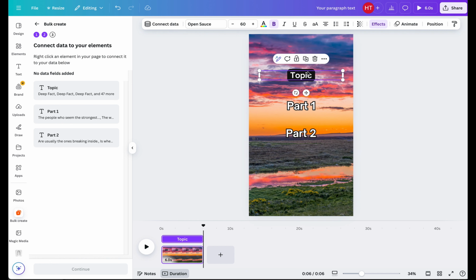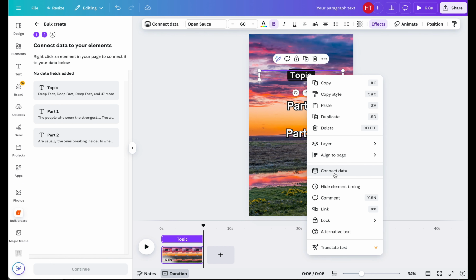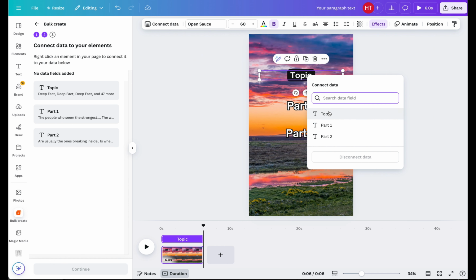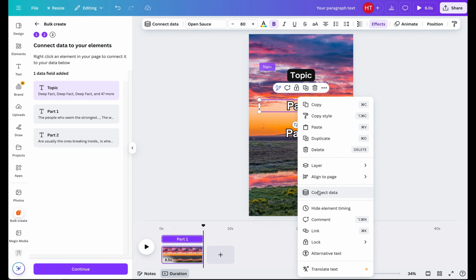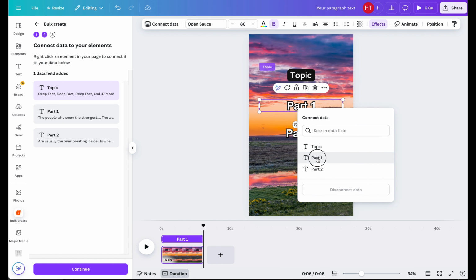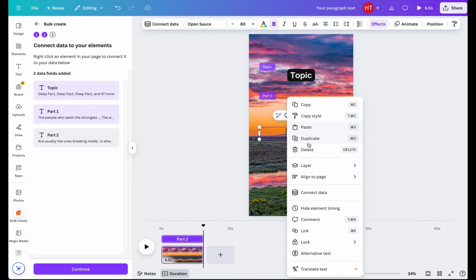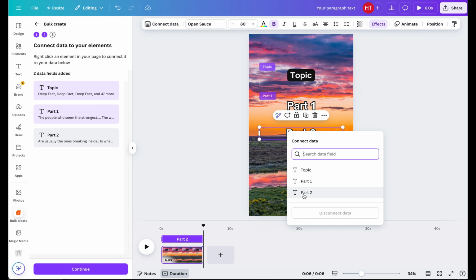At the moment, our data isn't connected to our video, so let's do that next. Right-click on the topic text box and choose Connect Data. Choose Topic. Then do the same for the Part 1 text box, Connect Data, and choose Part 1.